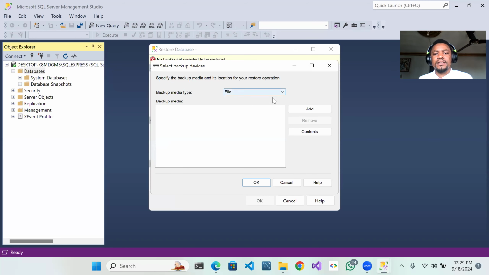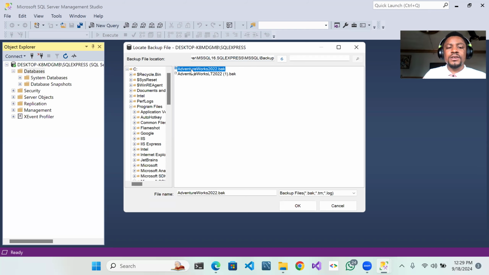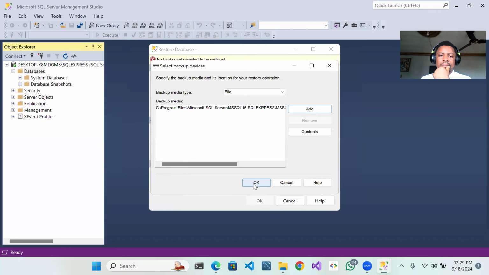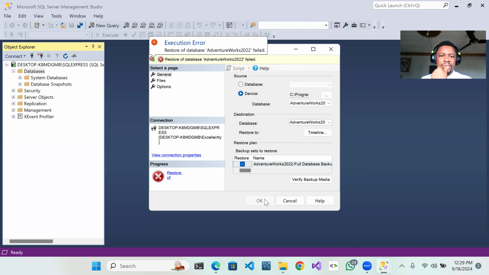Click it and click add. It's going to locate the database you just pasted there. In this case, we are working with 2022. For your case, if you've not pasted any other stuff, you're just going to see one. Then select OK. Select OK again. And select OK.